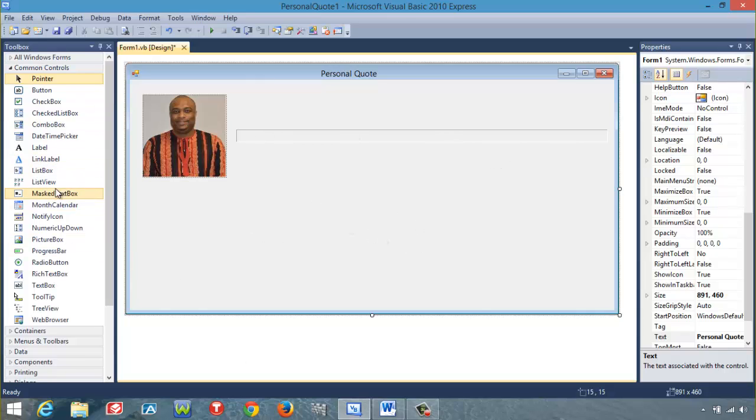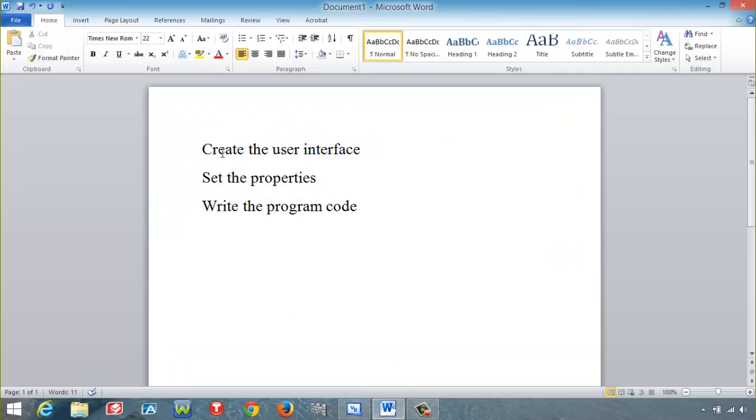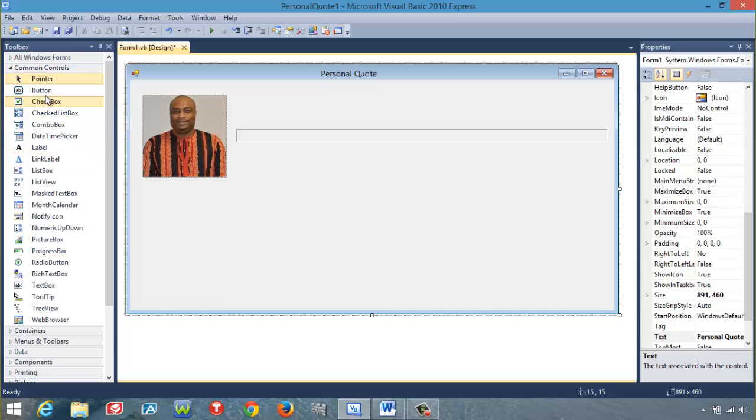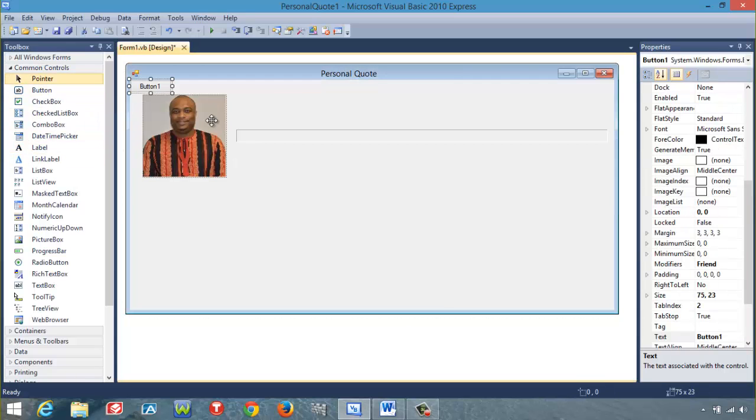So the next thing I need is a button. Remember, we are still creating the user interface and setting the properties. These are the two things we are doing at the same time. So I need a button here. I can double click and it gives me button 1.